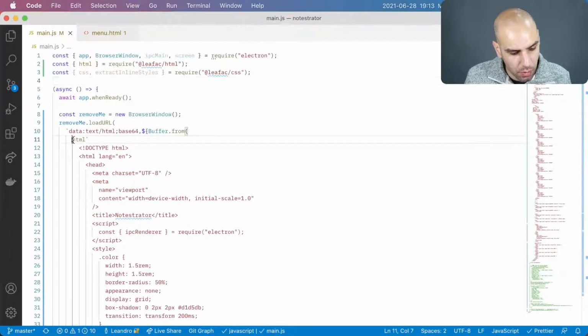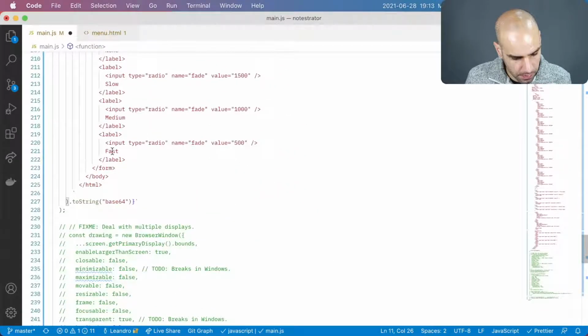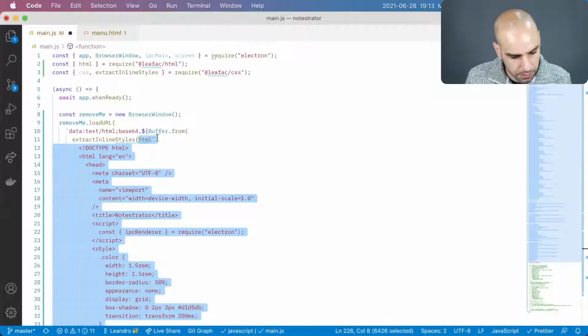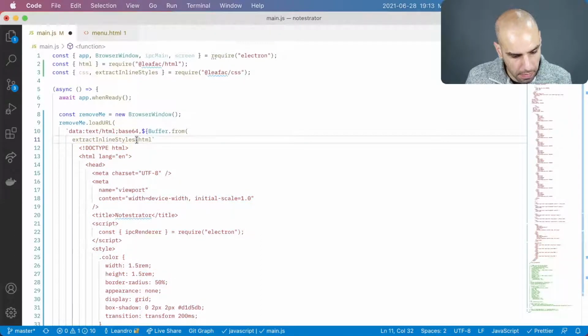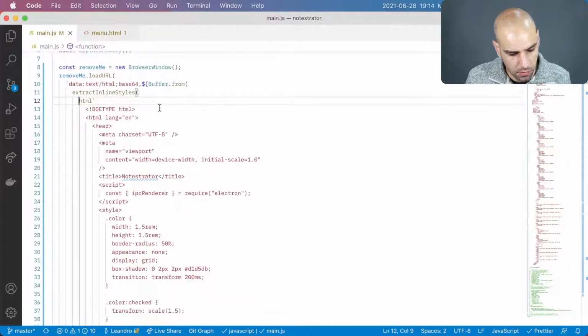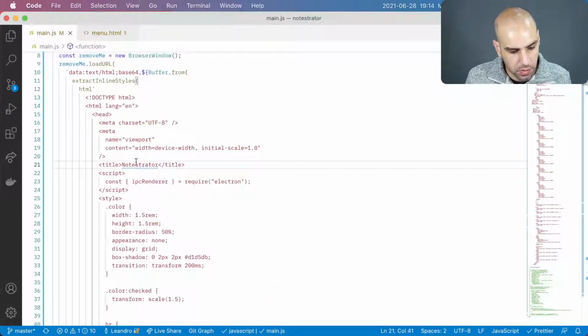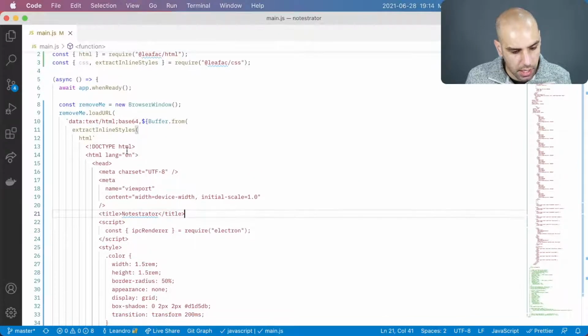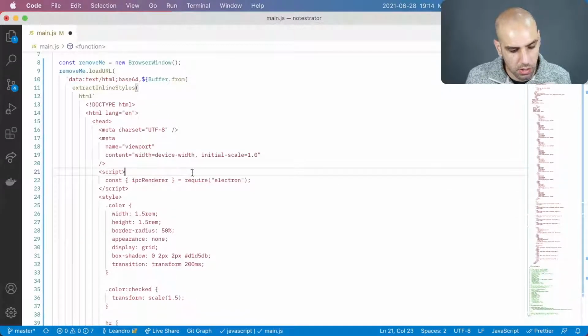Okay, so we want to extract the inline styles right after we have produced the HTML. Like so. Okay. I suppose that this title is no longer relevant. Well, I suppose that the whole menu file is no longer relevant. I embedded that file here. And then this title is no longer relevant because we are not using the window decoration in macOS to do this part.